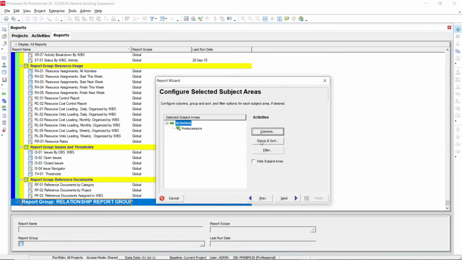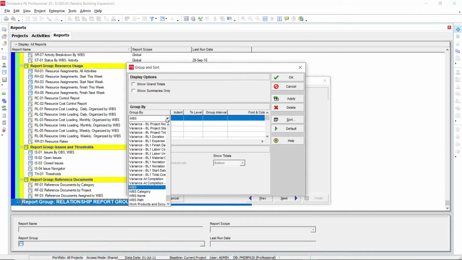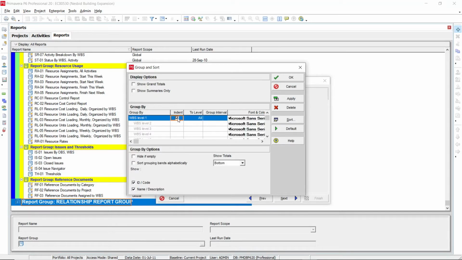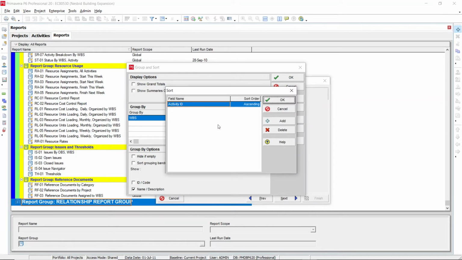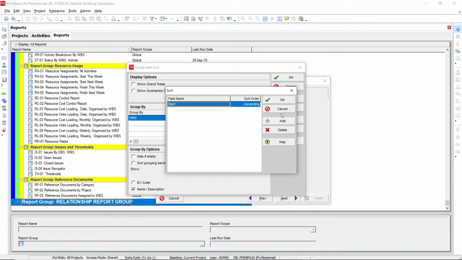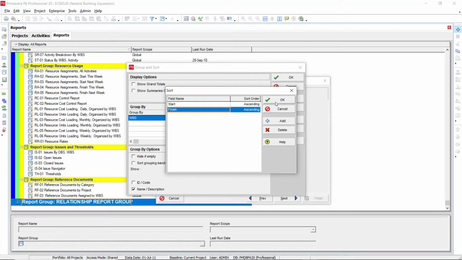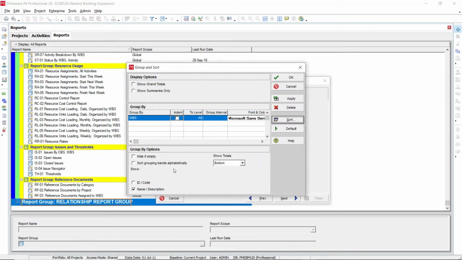Then go to group and sort. How do you want to group? I want to group by the WBS. Then, do you want to indent? No, I don't want to indent. Then I want to go to sort. How do you want to sort? I want to sort by the activity ID, or you can sort by the start date and the finish date. I am going with the start date, ascending, and you can add the finish date, ascending. Then click OK. Then show the total, none. Then you can apply. Then click OK.